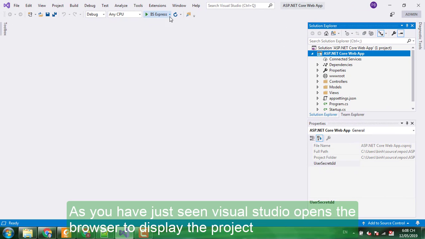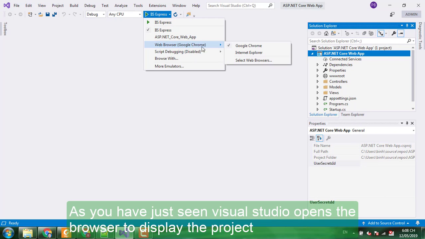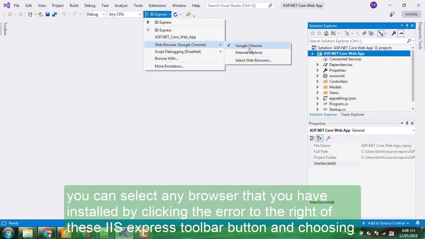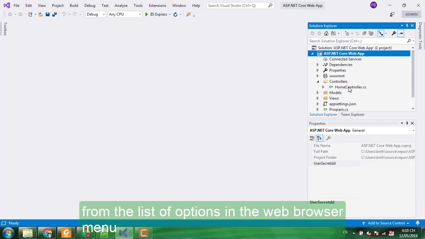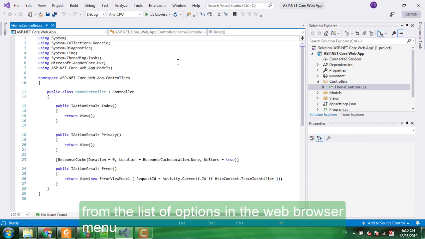As you have just seen, Visual Studio opens the browser to display the project. You can select any browser that you have installed by clicking the arrow to the right of the IIS Express toolbar button and choosing from the list of options in the web browser menu.